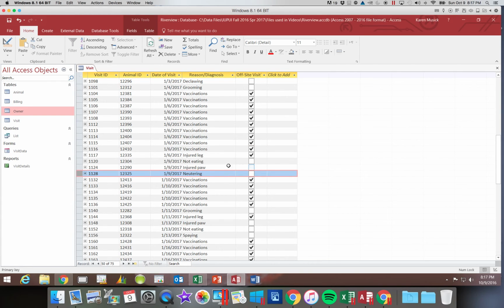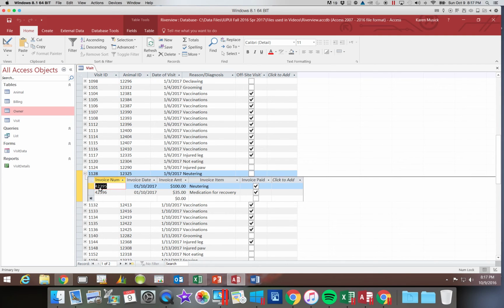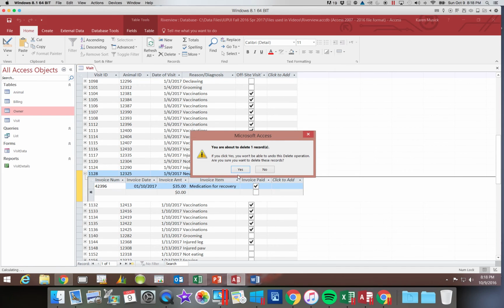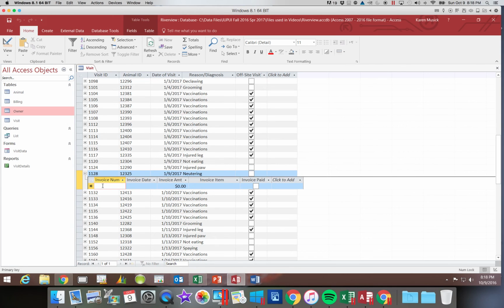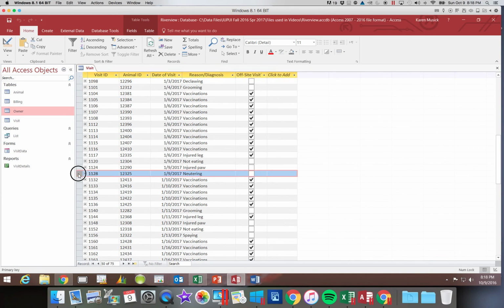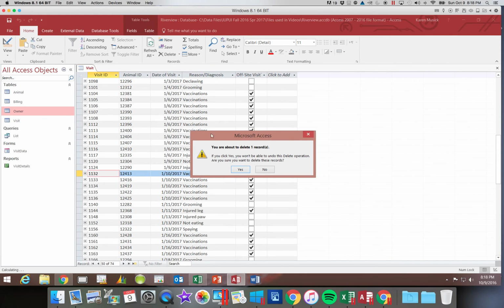table. But what you have to do in order to delete a record now is you have to look up the related records in the other table. To do that, click this plus sign next to the record. You then see that there were two invoices that are related to this particular visit. So if I come in here and delete this invoice, and then delete this second invoice, then there are no related records in my invoice table or my billing table. Then I can click the plus, and now it will let me delete the visit.